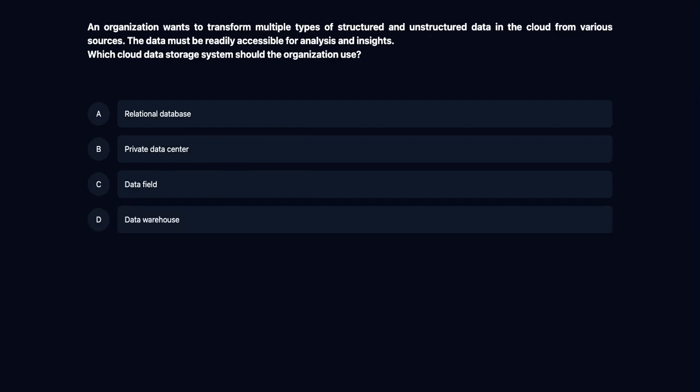An organization wants to transform multiple types of structured and unstructured data in the cloud from various sources. The data must be readily accessible for analysis and insights. Which cloud data storage system should the organization use?